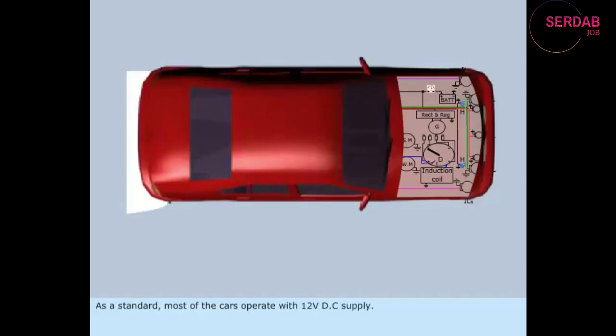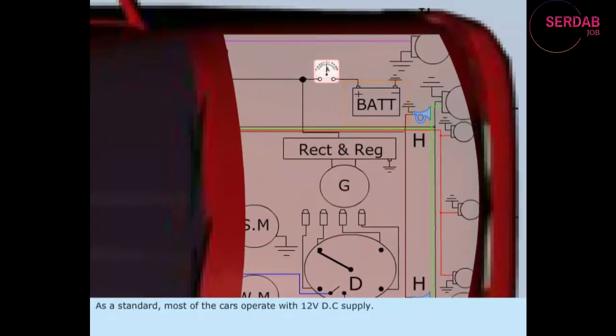As a standard, most of the cars operate with 12-volt DC supply. Almost every car has two power sources, namely the battery and generator. The negative terminal of the rectifier output and battery are grounded to the metal body of the car. This is called as negative grounding.